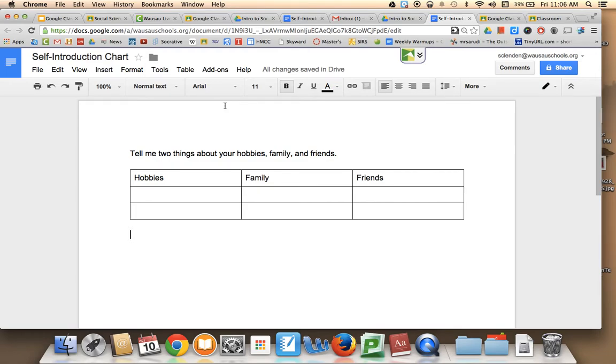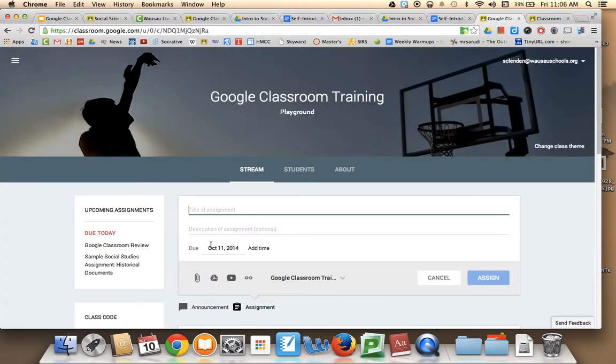Once you have some kind of assignment that you have prepared, whether it's math problems or questions for reading, or whatever you're going to do, then you can go to your classroom, title it, Self Introduction, tell me using the chart about your hobbies, family, and friends. At least 2 facts for each column. Okay?